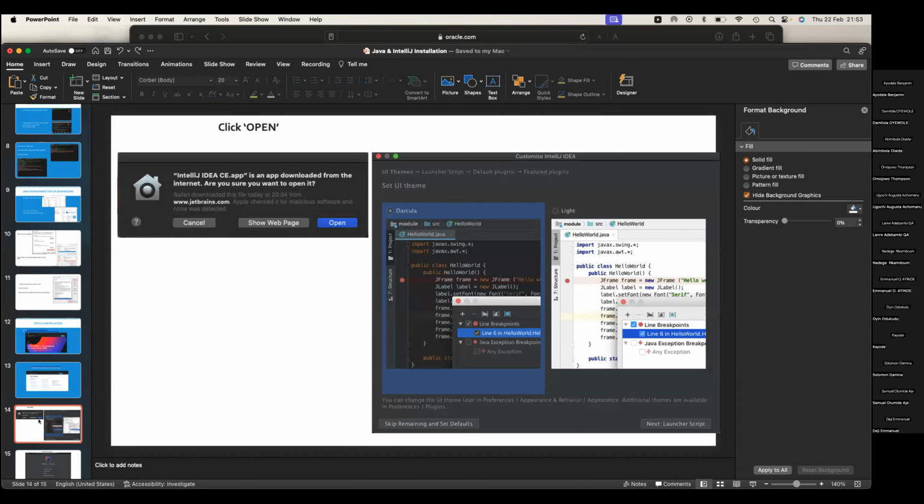And once you open up the app, if you're using a Mac, it's going to come up with a prompt that says it was downloaded from the internet. You want to open it, please click on open. But if you're not using a Mac, I don't think you're going to get that, but you should get this page next. And it's basically asking you to select the theme that you want. Do you want the light theme or the dark theme?